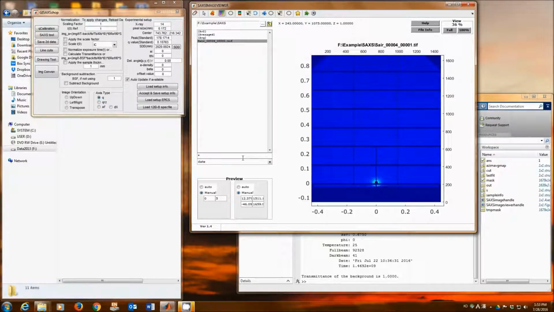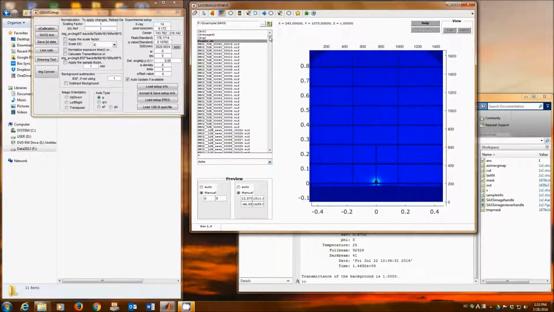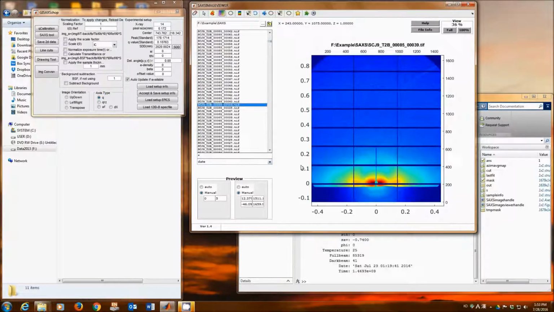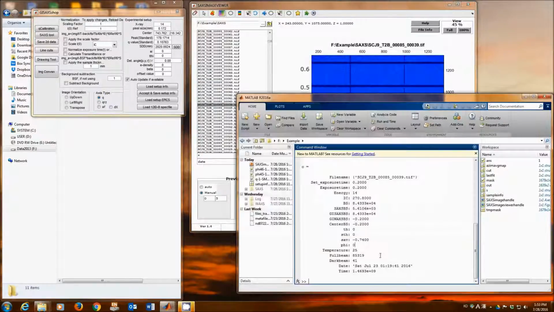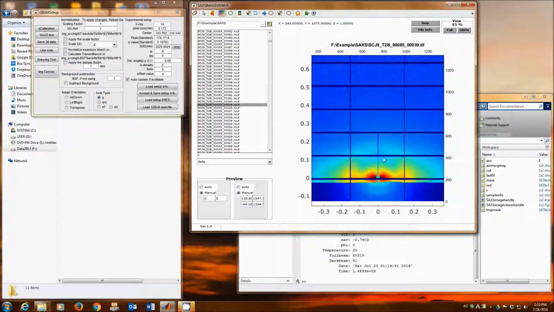Okay. So if you click any data images, now what you can see is these images. Also, you can see the information about that particular data set. Here, data set, right? That's good.